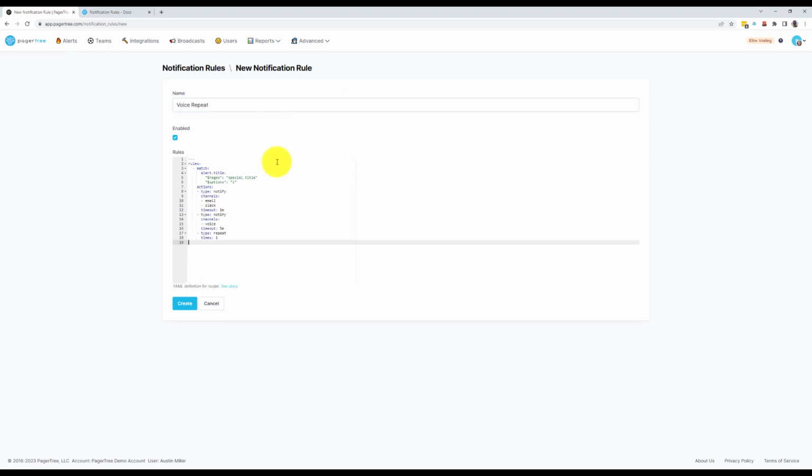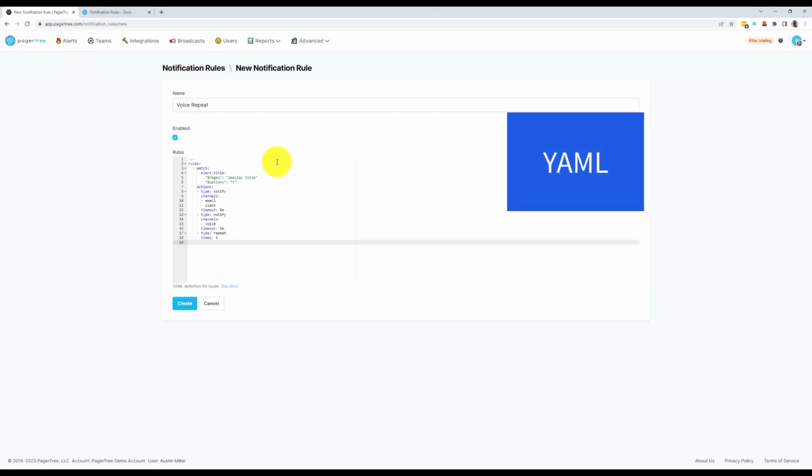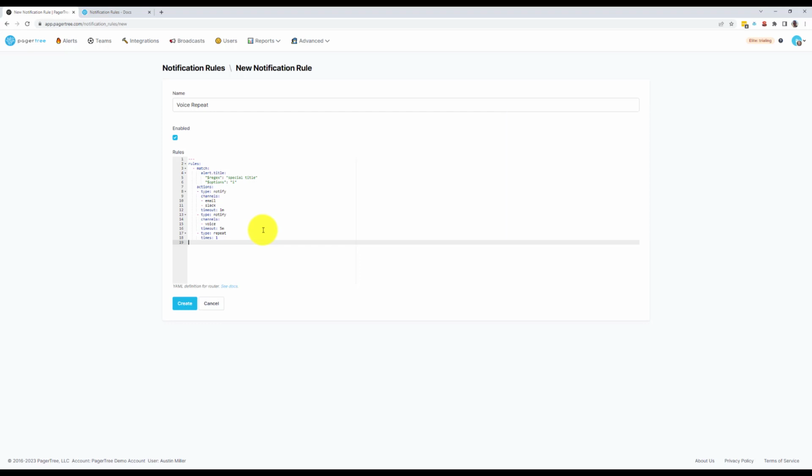Important to note, this code language is YAML. If you're not very familiar with YAML, that's okay. Just note that indentation is key when writing YAML. So as we go through this example, and as you write your own notification rules in the future, make sure you're using proper indentation. This notification rule is fairly basic.